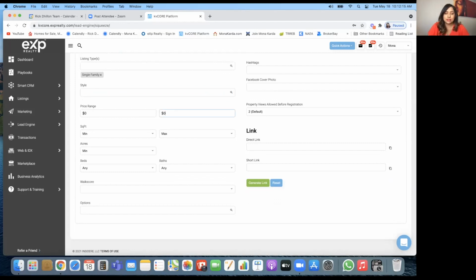Going back to price range, let's say properties in Mississauga that are under $1 million. This will be interesting for those from the States who are on this Zoom, you're going to laugh at what you can get for $1 million in Mississauga. For beds and baths, I'm going to leave that open.